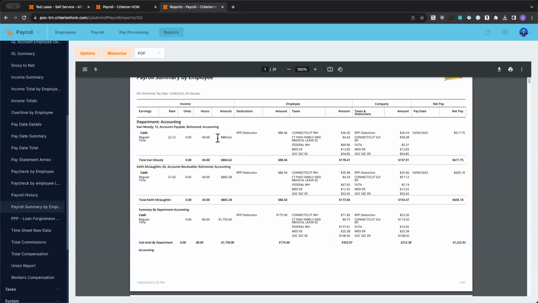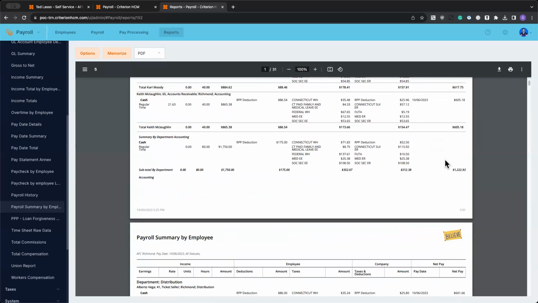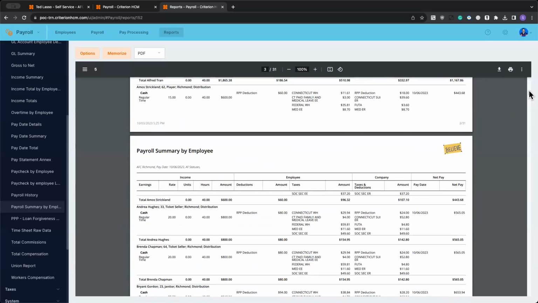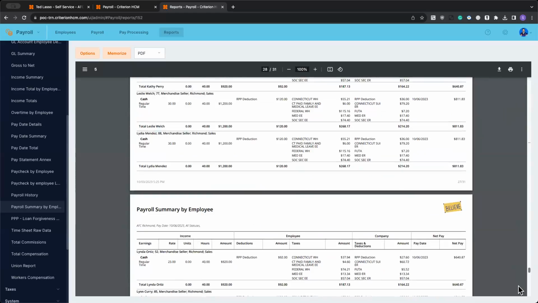So here's the regular time that got paid. Now, again, I might have overtime and vacation, et cetera, which causes this to grow. Various deductions and taxes. So the employee part's in the middle. There's the company paid deductions and taxes, and then the net pay. Okay. So you might want to use this to make sure everything's right.